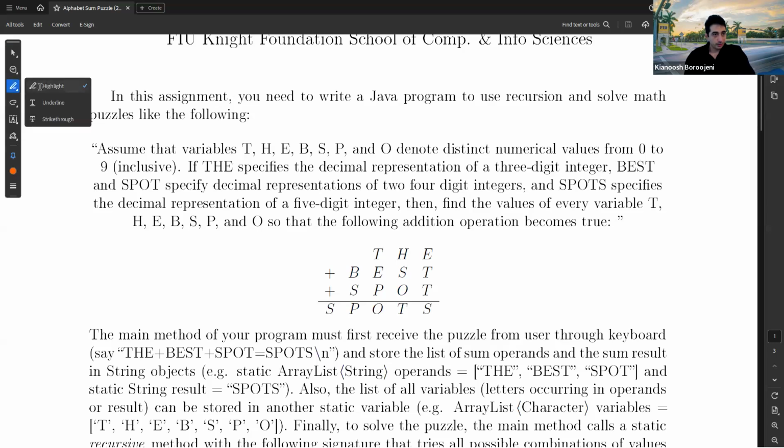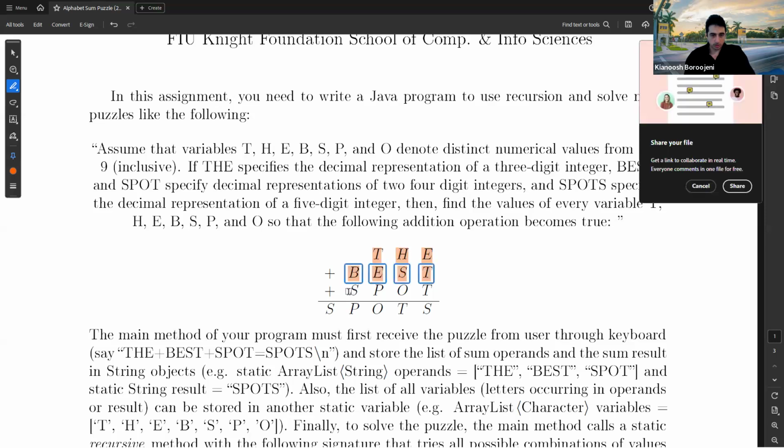Imagine you have the sum of a 3-digit integer and a 4-digit integer and a third integer with 4 digits, and you know the sum of these four would be a 5-digit integer. Also, what's given is each of these letters like T, H, E, B, P, O, S, all of these representing digits. For example, T can be a digit from 0 to 9. H is another digit from 0 to 9.